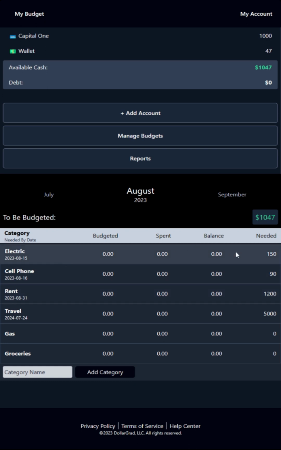So electric, I need approximately $150 every month on the 15th. Travel is not a reoccurring expense. So this is something that I am going to be adding into and spending from over time. So let's assign to be budgeted to some of our categories.